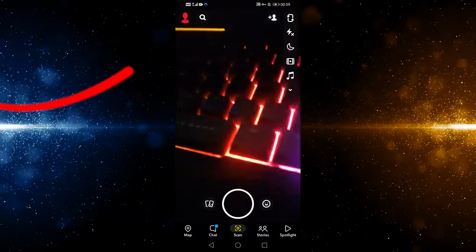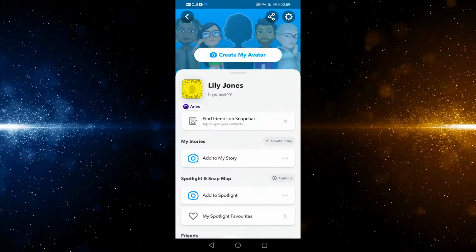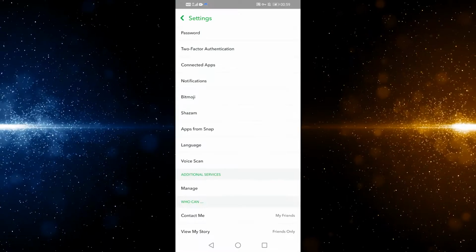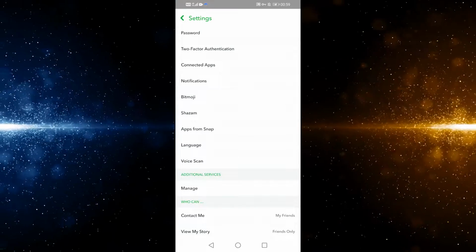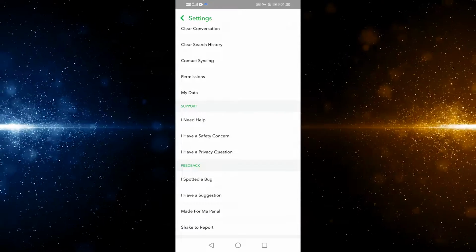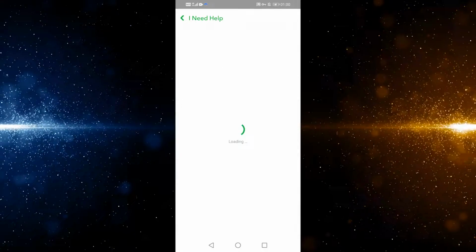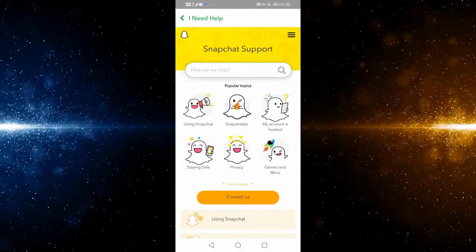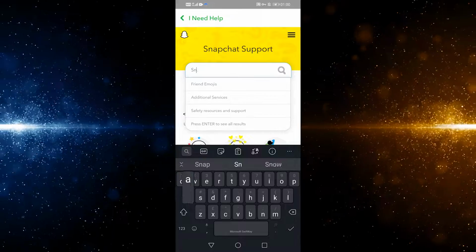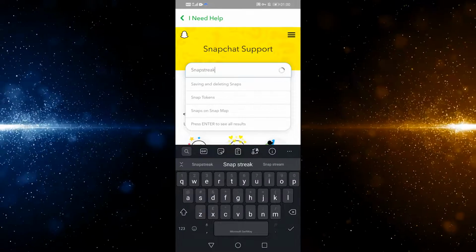First things first, what you want to do is tap the profile button in the top left, and after that, settings in the top right. And then scroll down here, where it says, I need help. I'll touch that. And at the top, I'm simply going to punch in Snap Streaks, which should take you straight to the Snap Streak screen.